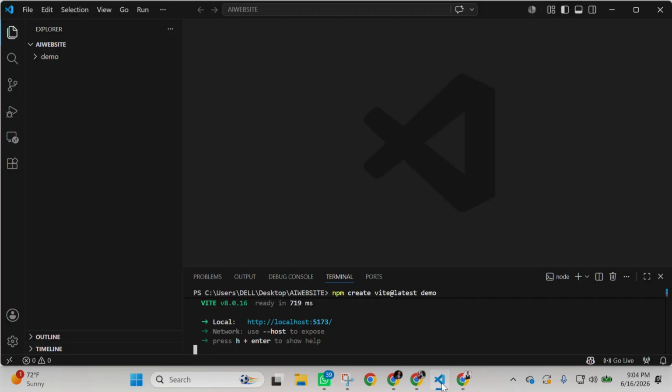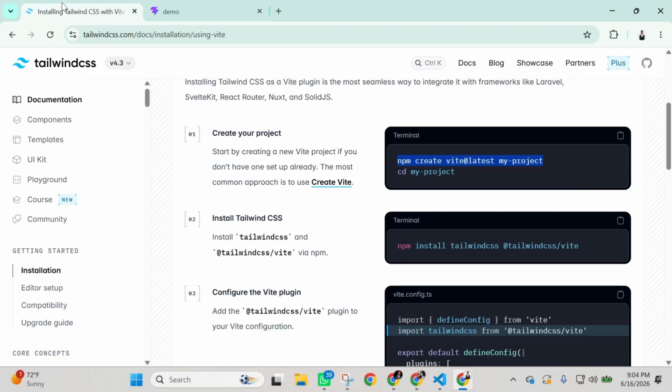So the next thing we want to do is to install Tailwind CSS. All right, so we just need to copy this command to install Tailwind CSS and all of this.